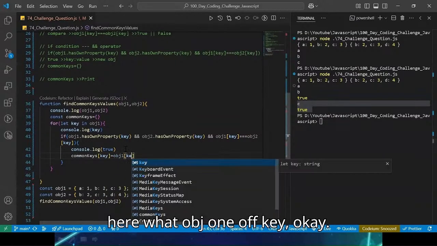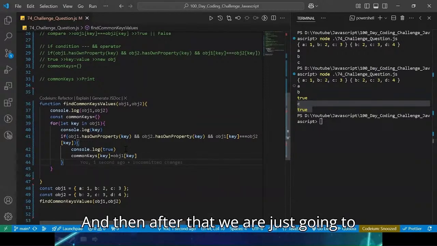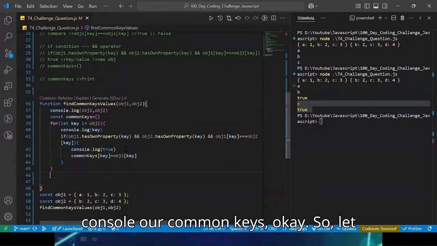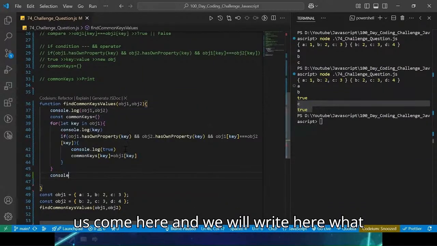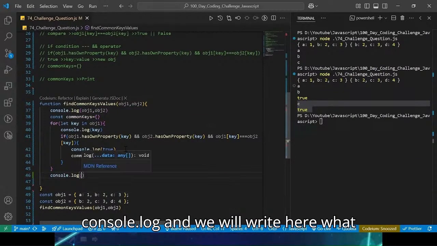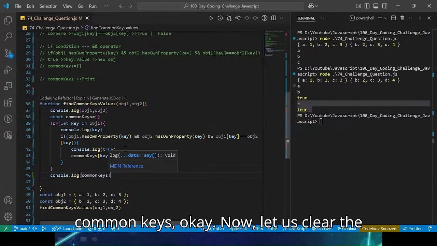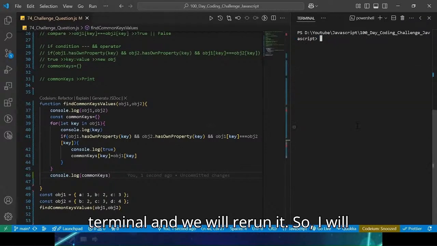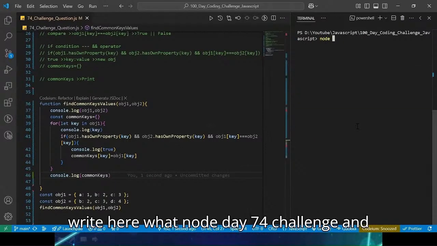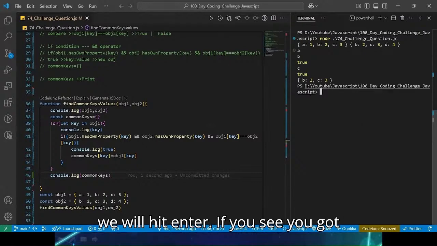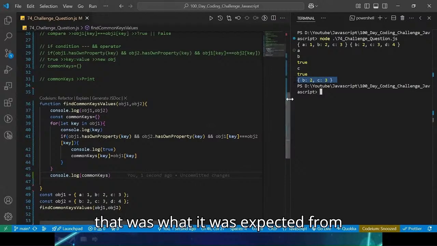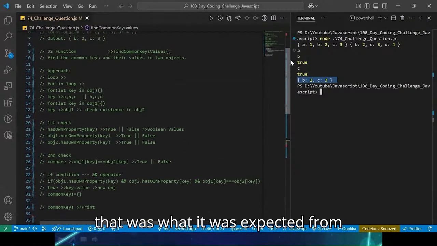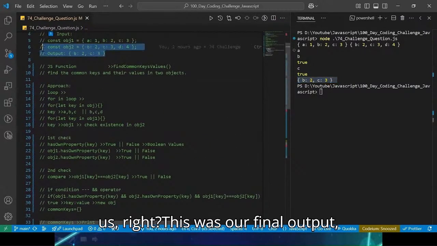obj1 of key, okay? And then after that, we are just going to console our common keys. So let us come here and write console.log and we will write here common keys. Now let us clear the terminal and rerun it. So I will write node day 74 challenge and hit enter. If you see, you got B:2 and C:3. That was what was expected from us, right? This was our final output, right?